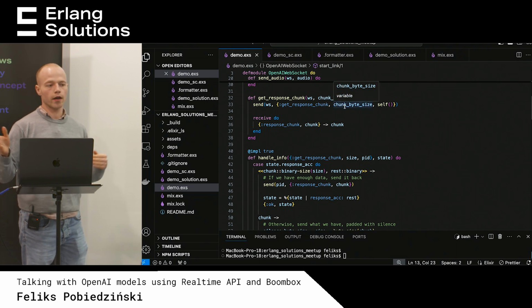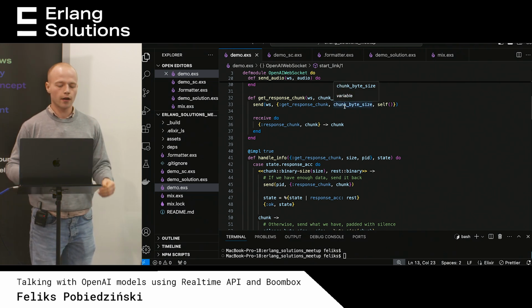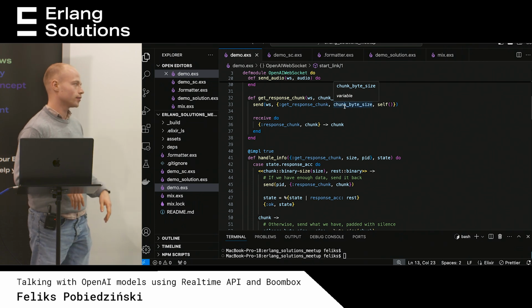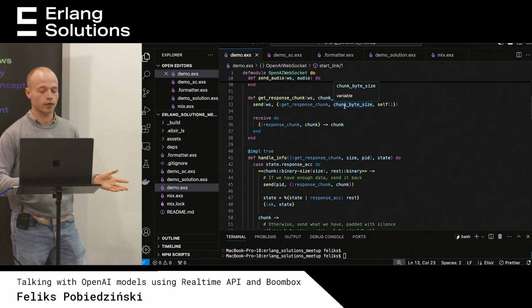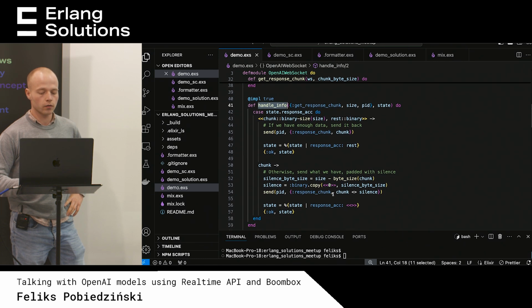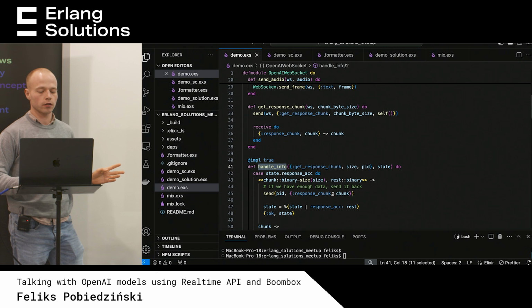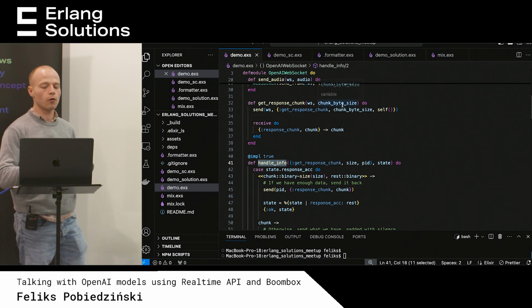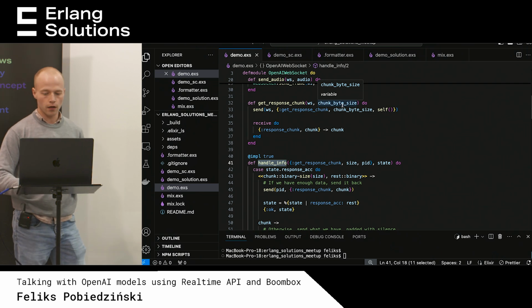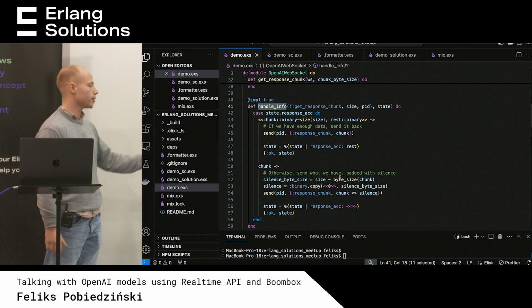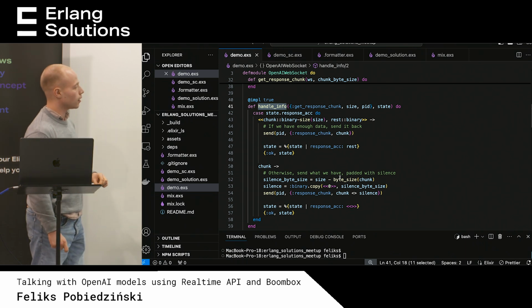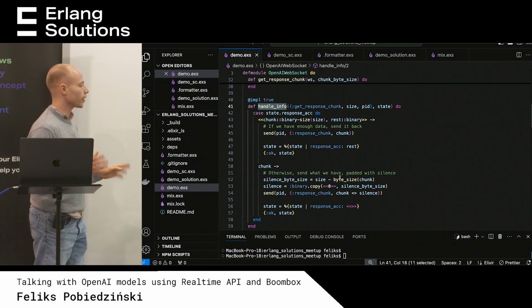Since there is no handle call in WebSockets, I have to do something like this. But it works just like a GenServer call. I have a related handle info for this get response chunk function. So the API is, I call the get response chunk function, and I specify how many bytes of response audio I want to get. So I have my accumulator, state.response accumulator, and I have to handle two cases.